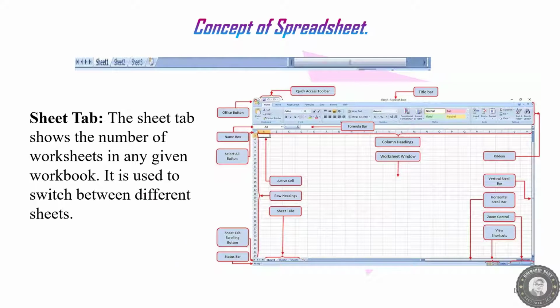Okay students, that was all for today. In the next class, I will show you the system of opening a new worksheet.